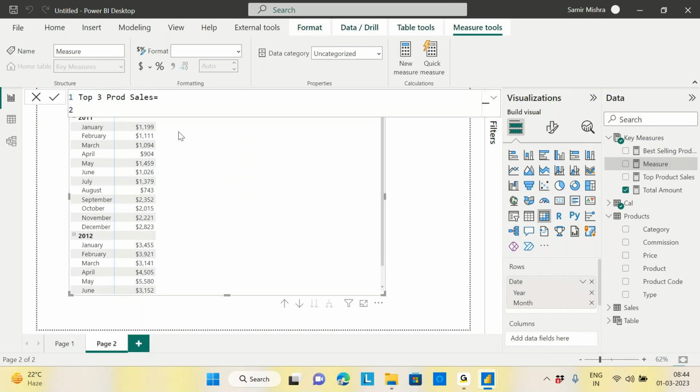First of all, I need to create a table, based on the total sales, with the top 3 products. I want to create that first, right? Then from that only I can do the SUMX. Makes sense, right?